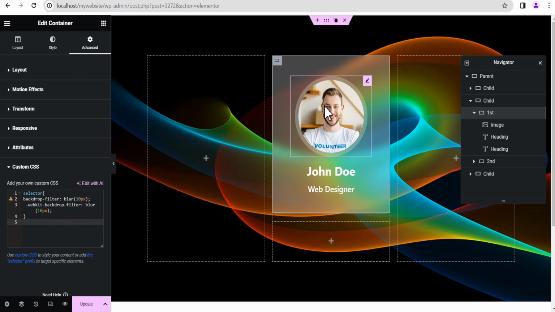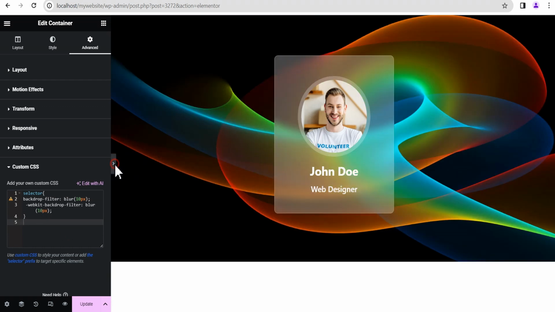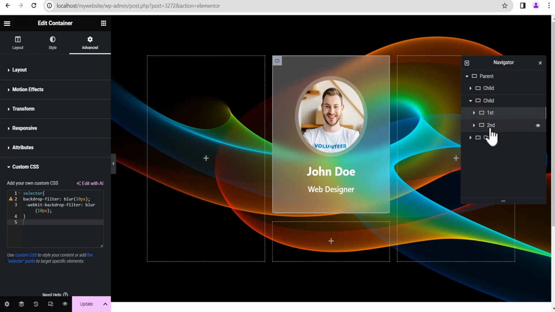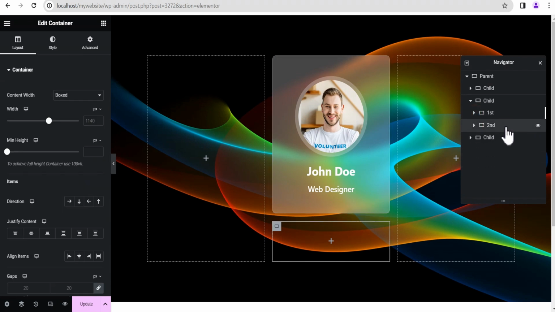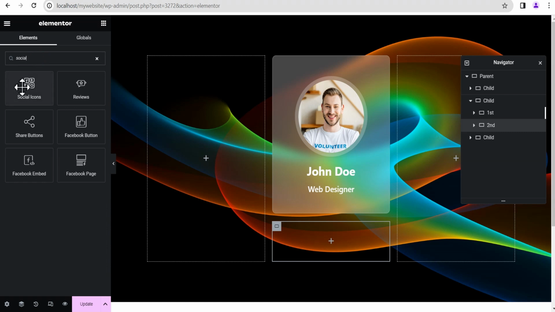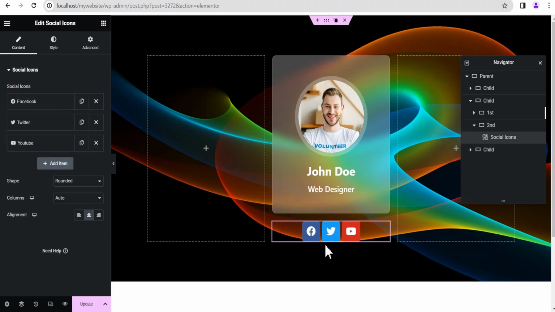All right, so now that we've done this and everything is coming into shape, the next thing we're going to do is go over to the second box. That's the second container, this one here. And then for this container here, we're just going to click on this plus icon, and we're going to search for a widget called the social widget. This widget, we're just going to drag and drop it here.